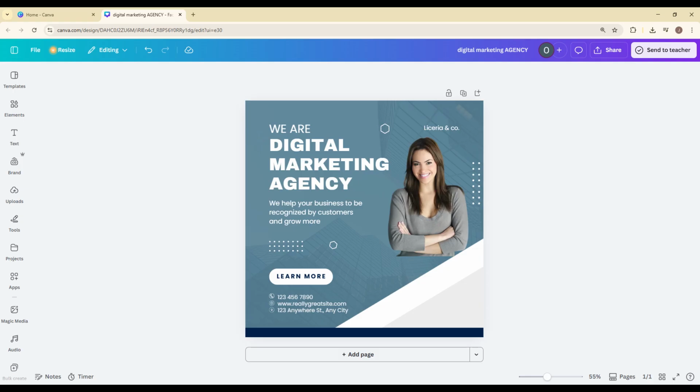As you can see, Canva makes the entire process simple, even if you have no design experience. With the right template, a few customizations, and proper sizing, you can create eye-catching Facebook posts in minutes.